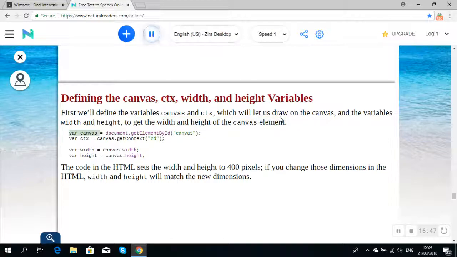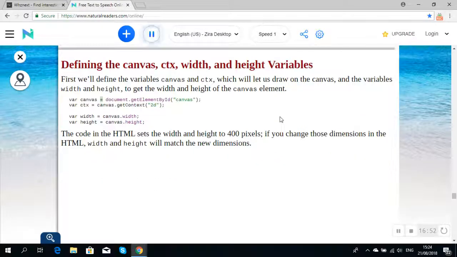ctx. Width and height. To get the width and height of the canvas element, var canvas equals document.getElementById vid canvas. var ctx equals canvas.getContext 2D. var width equals canvas.width, var height equals canvas.height.